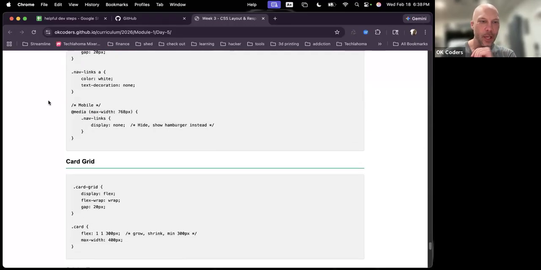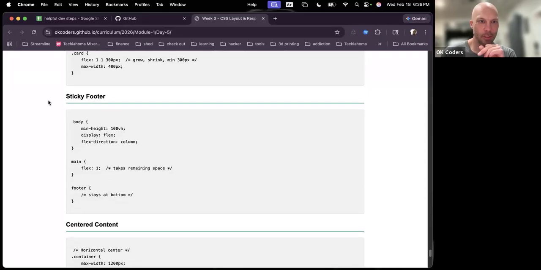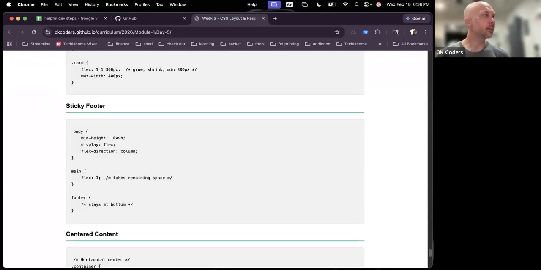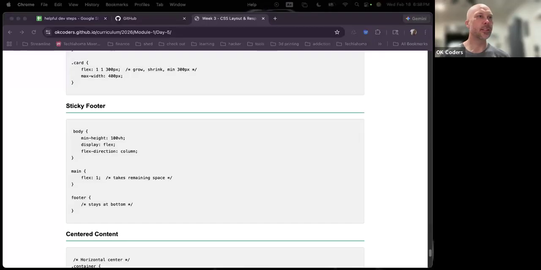All right. These are some common layout patterns. We'll build these real quick so we can show them. Okay. All right. Let me get some code over here so we can get some good stuff going.